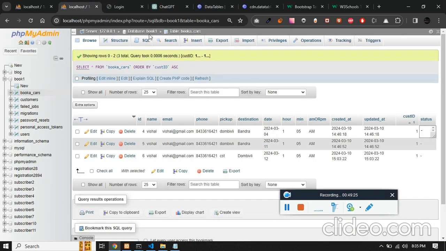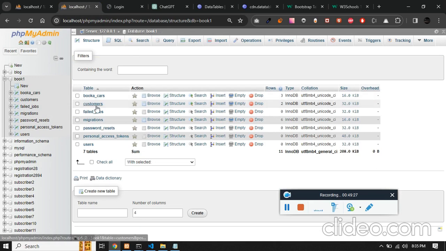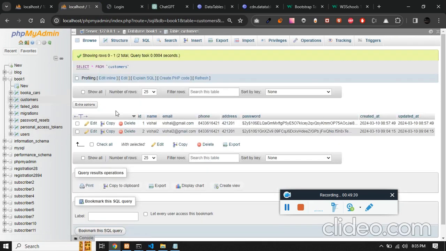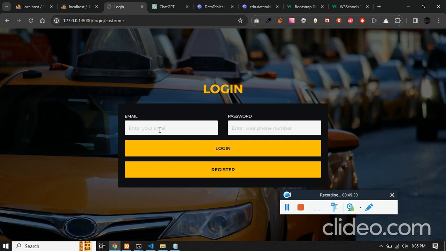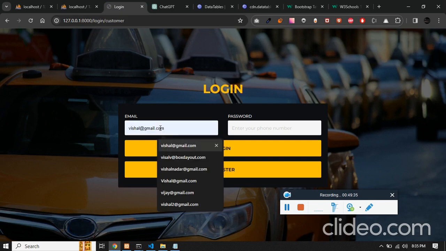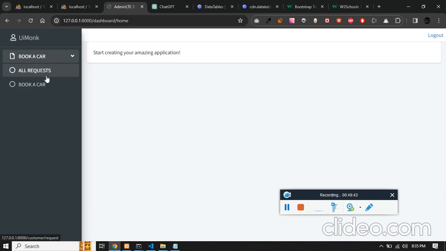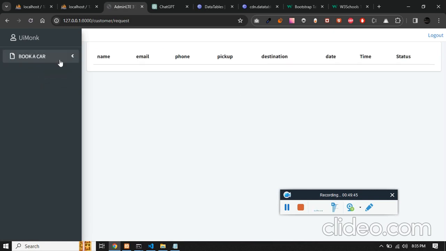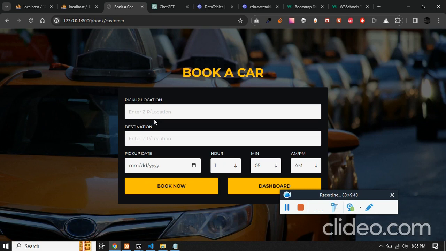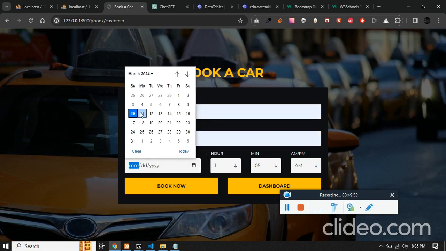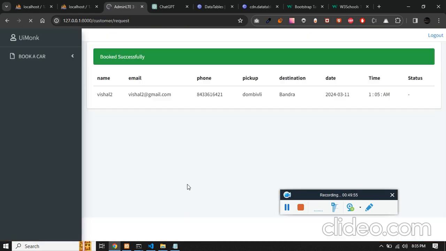Now if you refresh it, let's check with another account, logout. I hope we have two customers. The second one is Vishal 2. So let's log in with Vishal 2 and book a car. All requests should be blank. Book a car, Dombivli to Thane, and the address, sorry, time. Click on book now, and here you see you're logged in now, and it's your status.